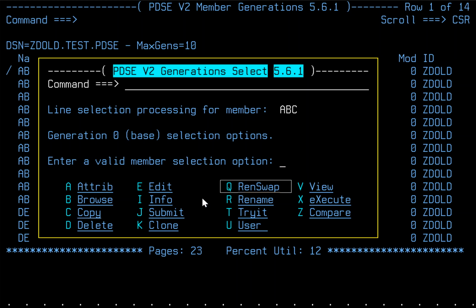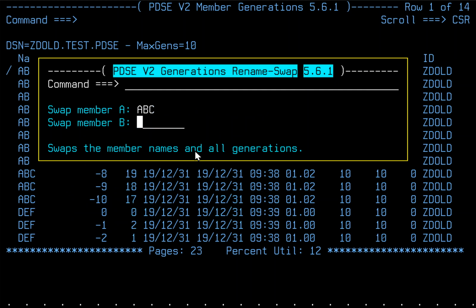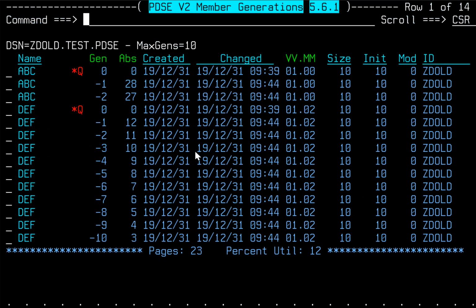Rename swap. This is very helpful if you have member ABC and DEF and you want to swap them, which we'll do right here. It takes a second or two or so because my system's rather slow. You see now, member ABC is the old DEF base and 2 generations. DEF is the old ABC, which had a base member of 0 and 10 generations.